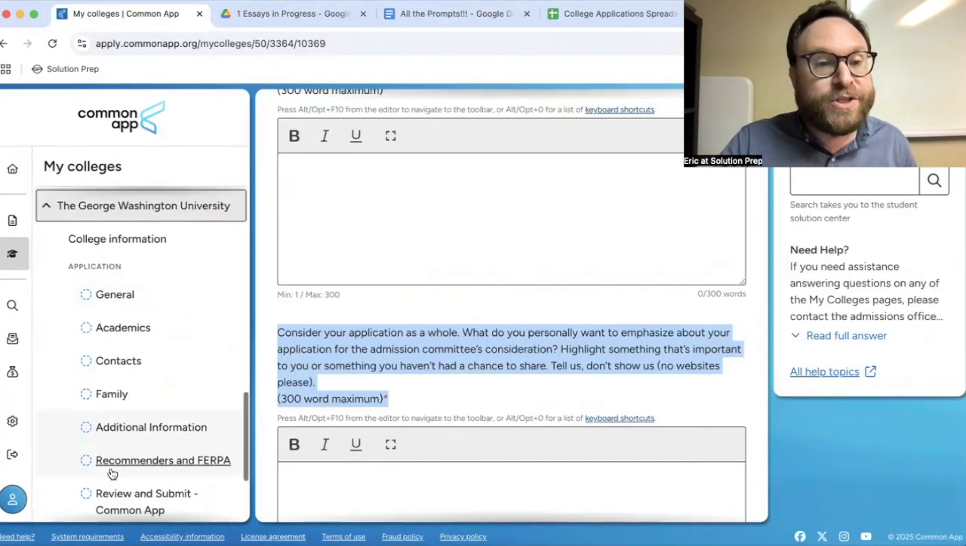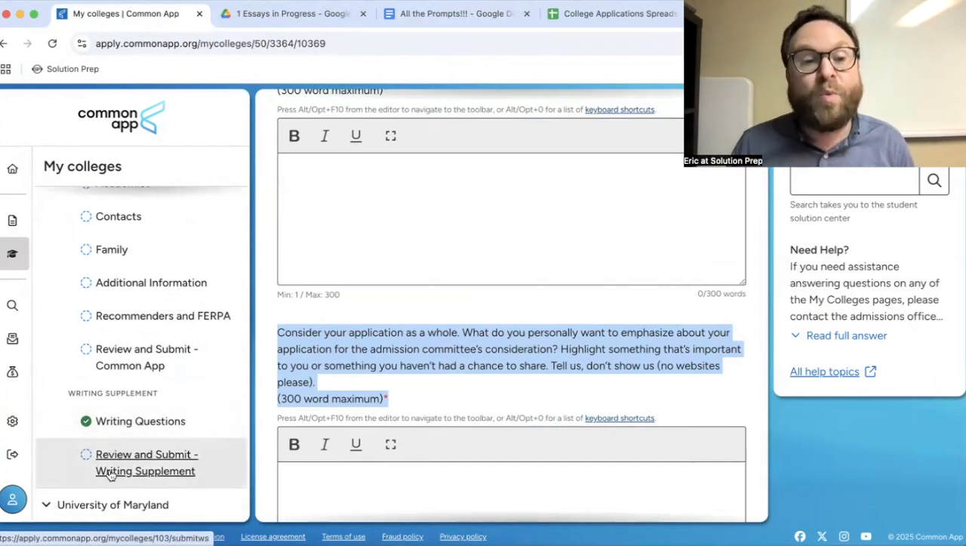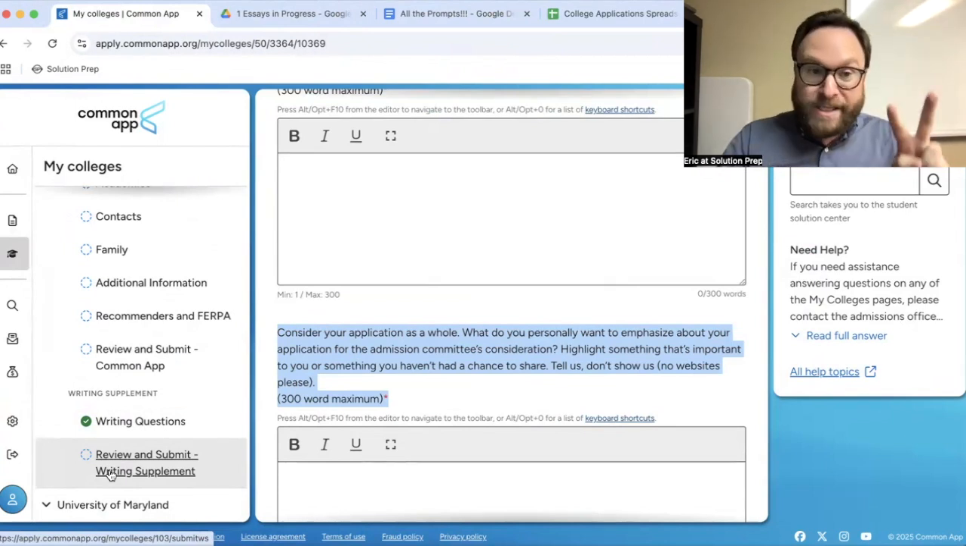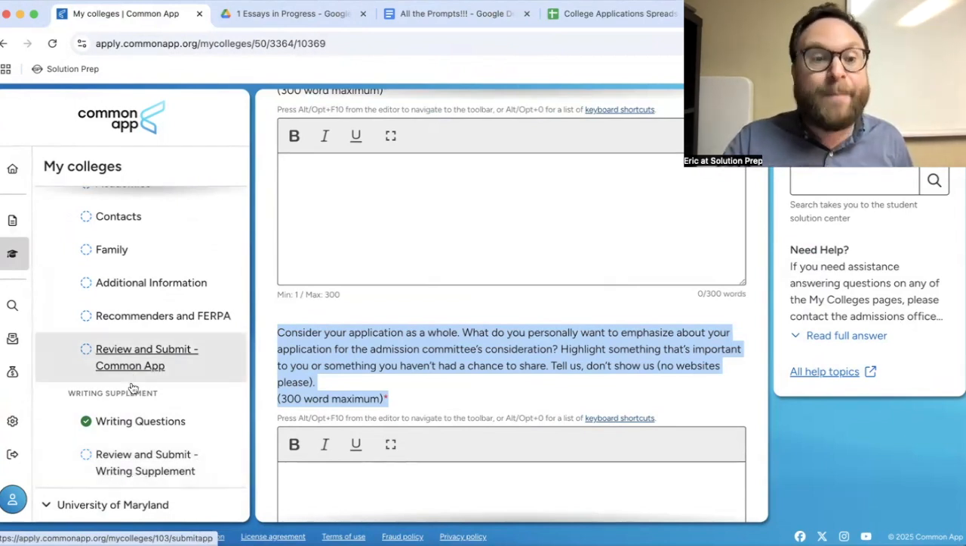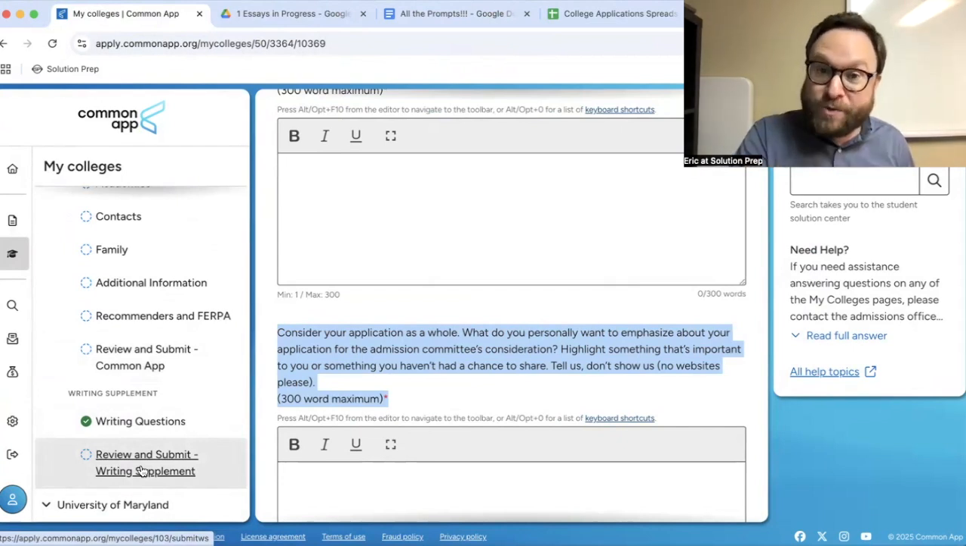George Washington University also has their writing in this separate place over here. Now, 2 things I want to talk to you about. One is that when a school has their writing in this separate place, it means you need to submit the application twice. Review and submit the Common App, but then also review and submit the writing supplement. So don't forget to do that because your application isn't complete without it.